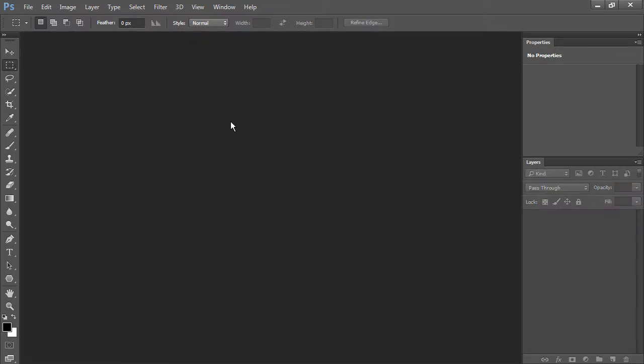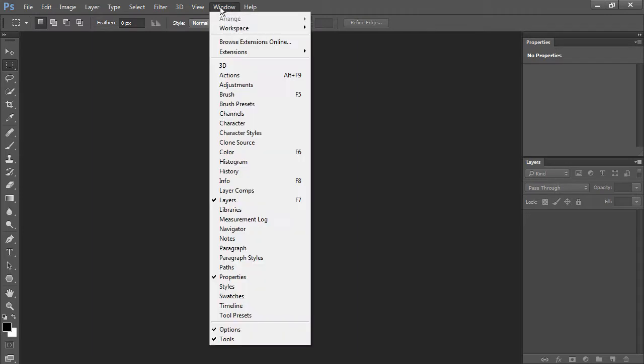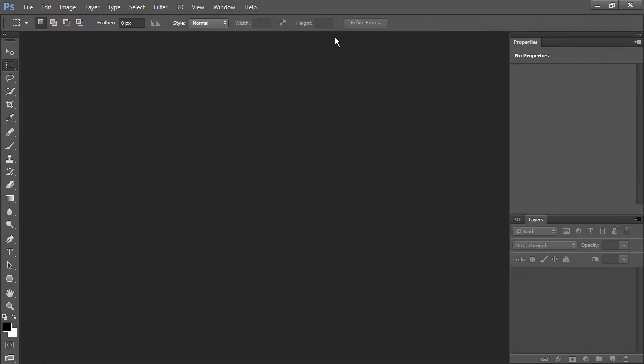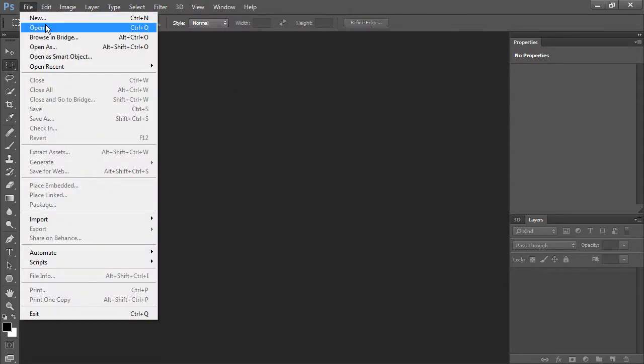We want to be in the 3D workspace in the interface. Go to the Window menu and choose Workspace, 3D. And you'll see we have a 3D palette in addition to the ordinary layers palette. And the properties are big and visible here. We're going to work a lot in those windows. Let's open our OBJ document. File, Open.